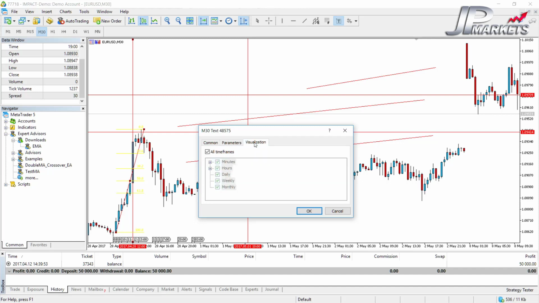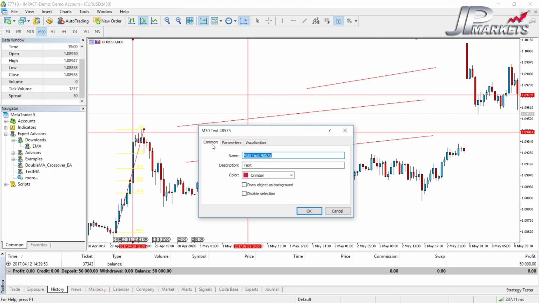When you select visualization, all time frames means that this text will be viewable regardless of how we change the time frame. It will change in position, obviously. As you change from, say, 30-minute to a daily, then you'll find that all of your text labels get squashed up, but it will still be visible. So let's leave the inputs as it is and just click OK.